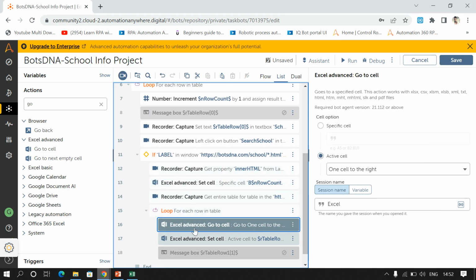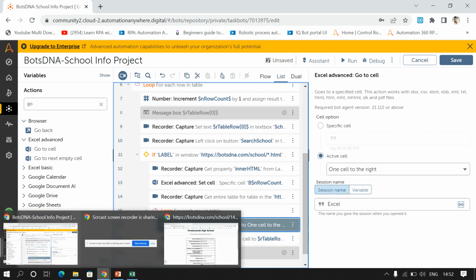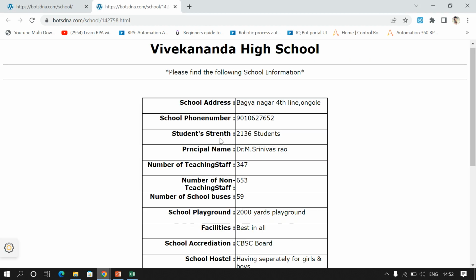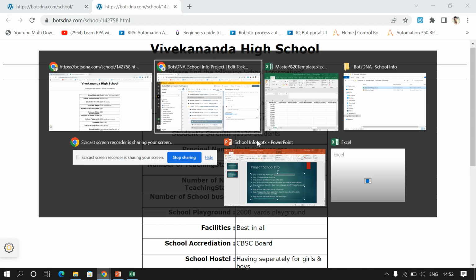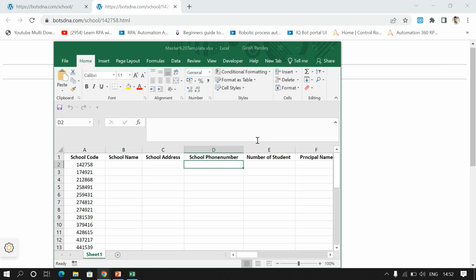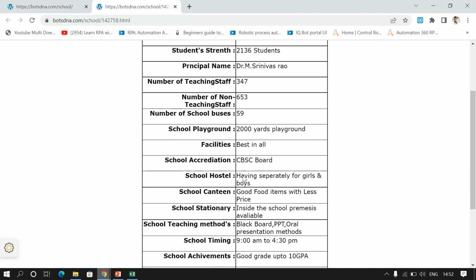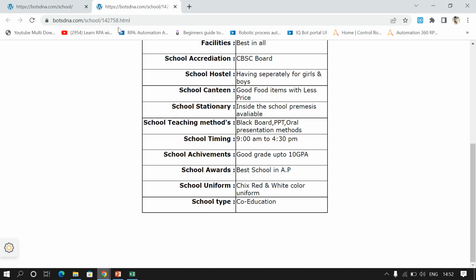and then again it will come out of the loop, means it will run again for the third row. So now this time it will have student strength. So it will again click on right arrow and then it will set the data. So that's how it will fill entire data inside the Excel file.